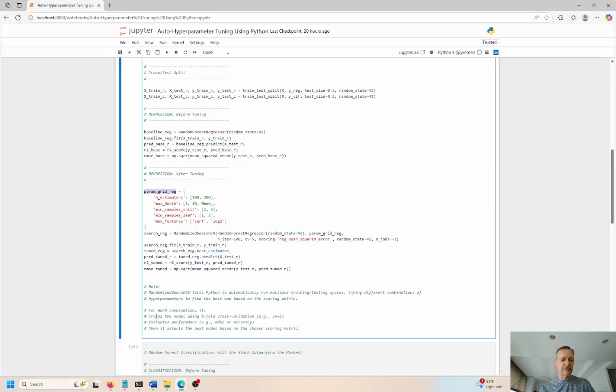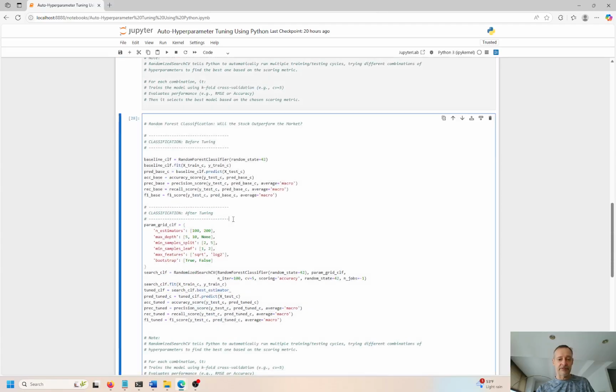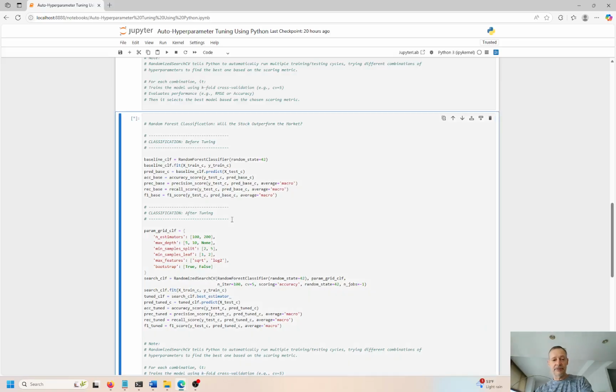And it evaluates all the performance, RMSE, root mean square error, and then the accuracy, right? And then it selects the best outcome from all of these. So that is the regression part of it. Now we're going to do the classifier, okay? So move on to the classifier.